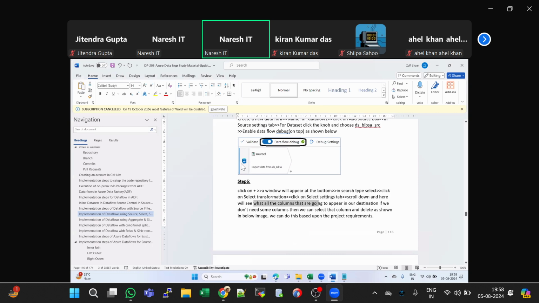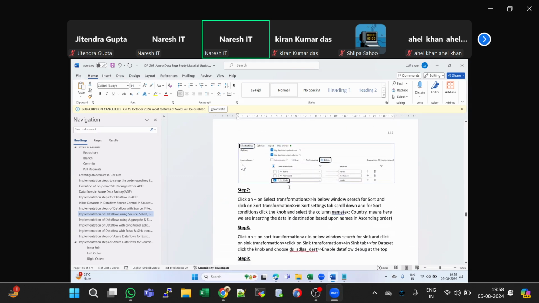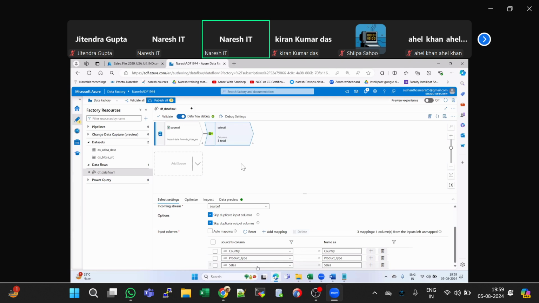Here we'll see all the columns that are going to appear in our destination. If you don't need some columns, then we can select that column and delete it, as shown in the image below. We can do this based upon the project requirements. See, I'm deleting a column here. I have deleted the year column. Your client will tell you which column has to be removed. Your architects or your business relationship managers will give you this information.